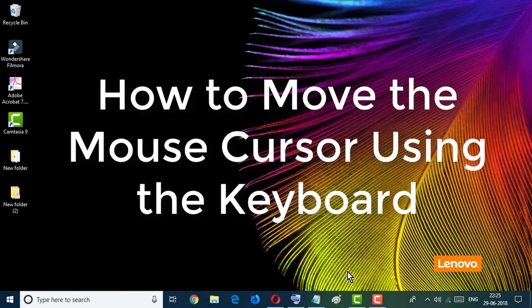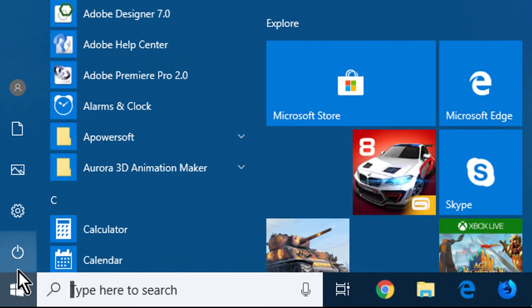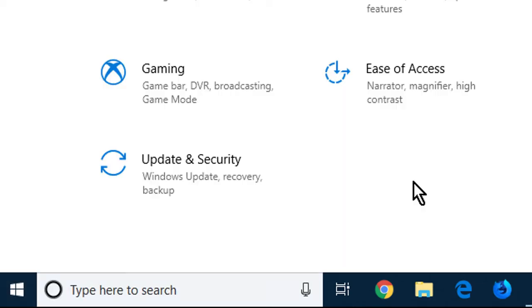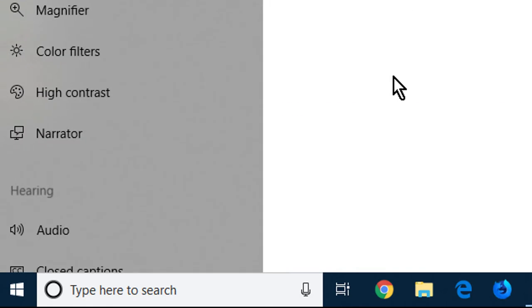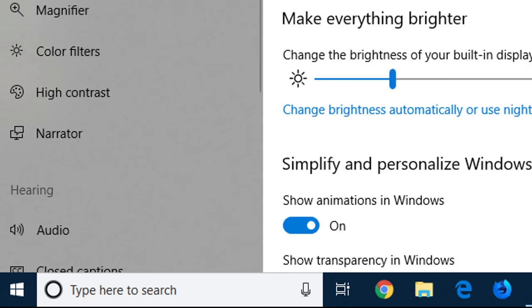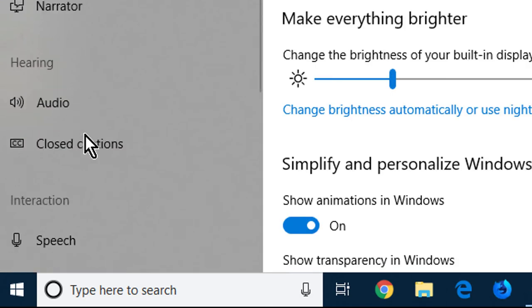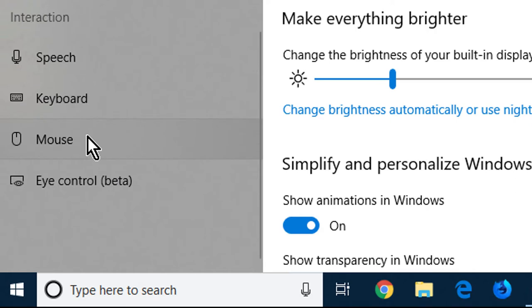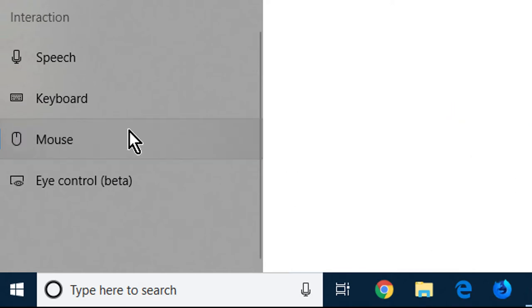Today in this video we learn how to move the mouse cursor using the keyboard. So first thing you have to do, go to start menu and click on settings. Now go to ease of access. Now on the left side, scroll down and select mouse.